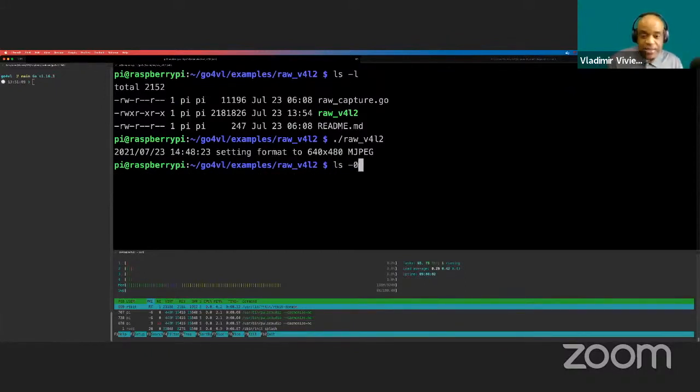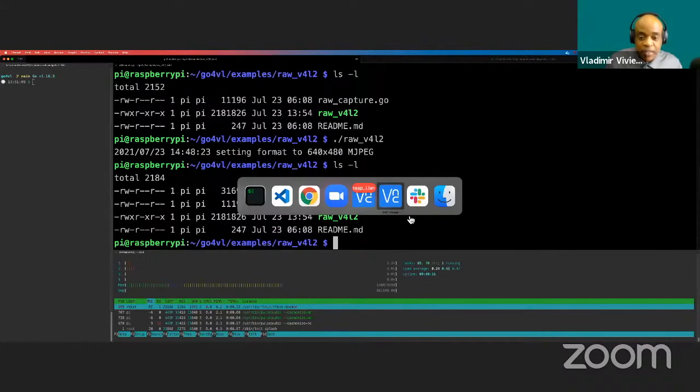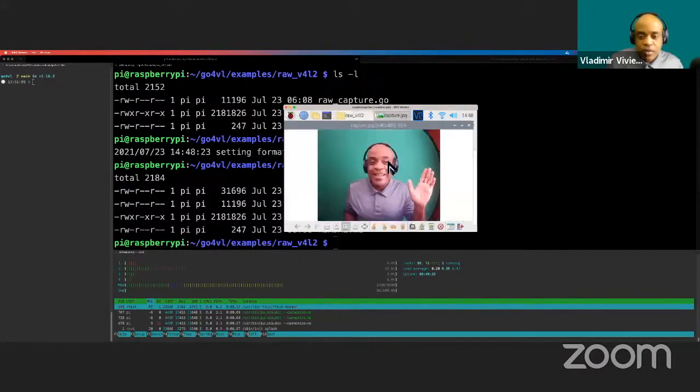Now we see we have a new file called capture.jpg. So let me go into VNC right now and see if we can see it. Okay, right here. Did it work? Yay, it worked. So I was able to grab one frame. Okay, big deal, right?